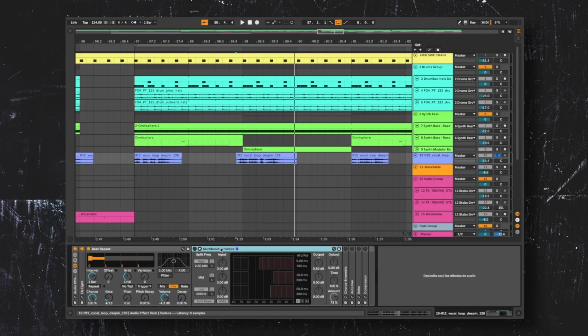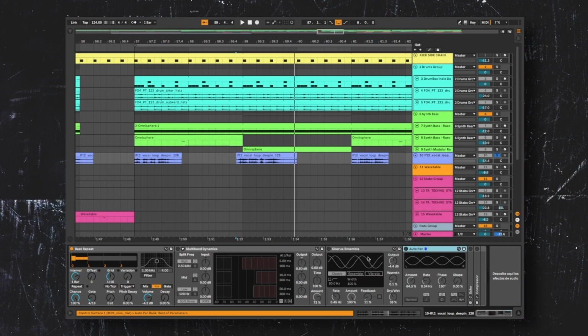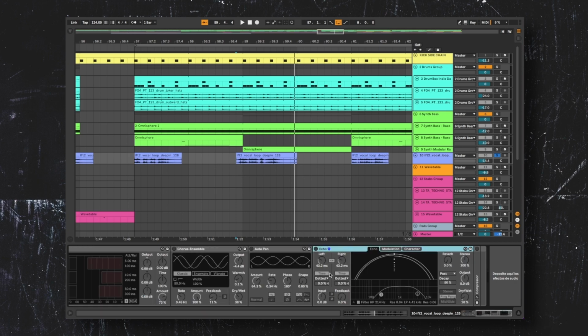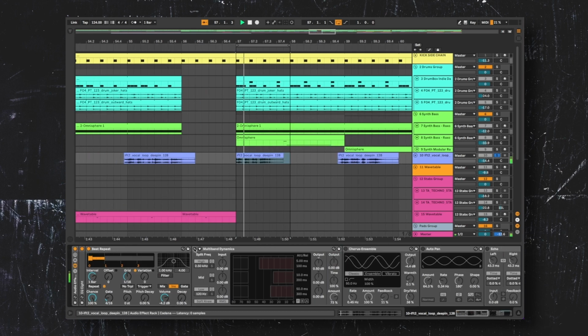Then I have a multi-band dynamics, which is a multi-band compressor. Then I add the chorus effect by adding a bit of modulation effect and add movement to this voice using the autopan. I add the delay slap effect with the echo audio effect. And finally a compressor that is doing the function of sidechain.